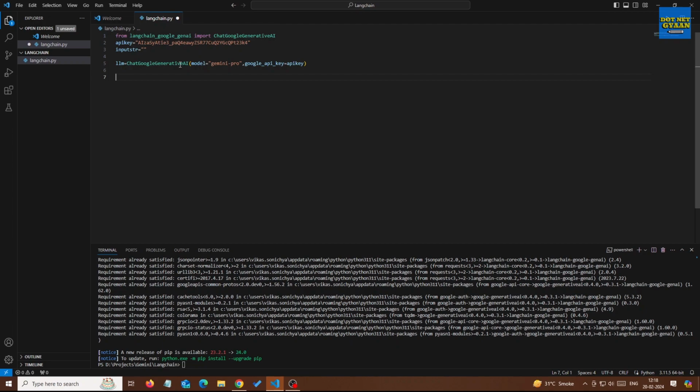Now we will take user input using the input method of Python. I will make it interactive so that the user can query multiple prompts and get the answer. For that I will use a while loop. So type while, and I am going to check that the input is not equal to exit. If the user enters exit, then this application will exit.